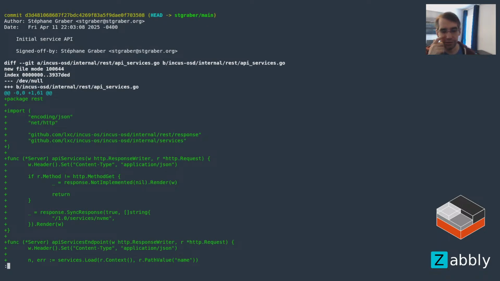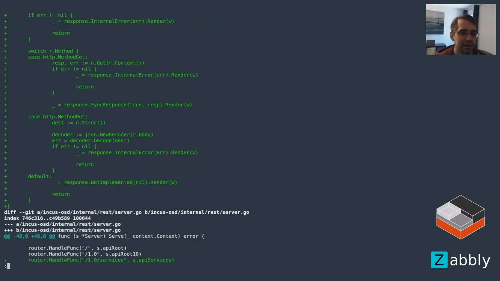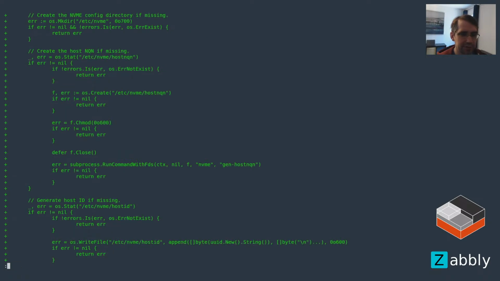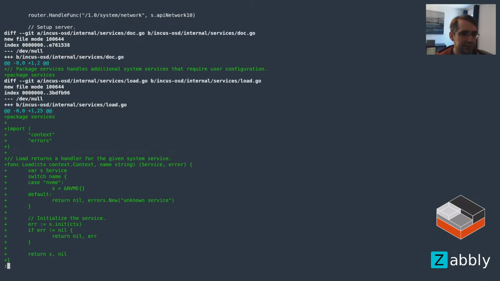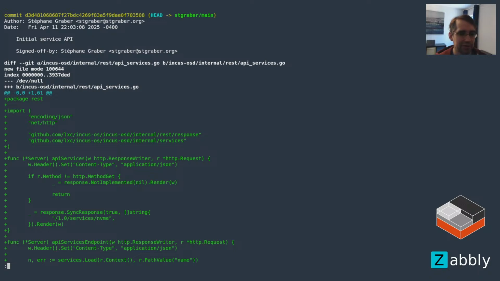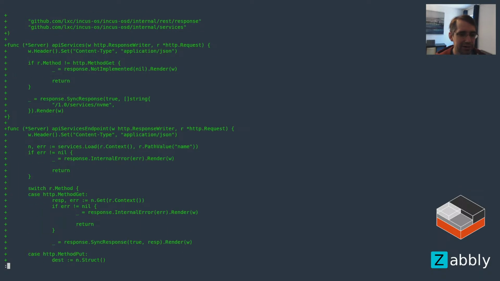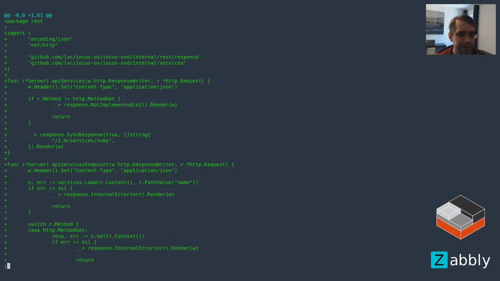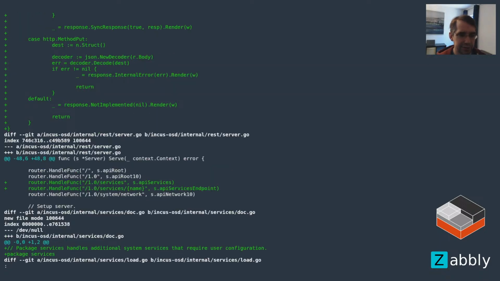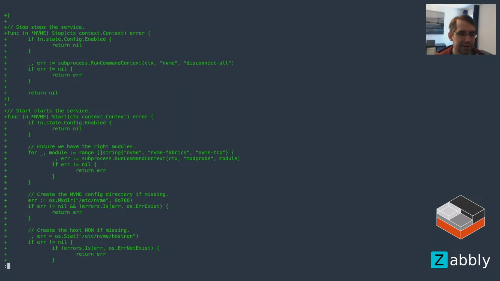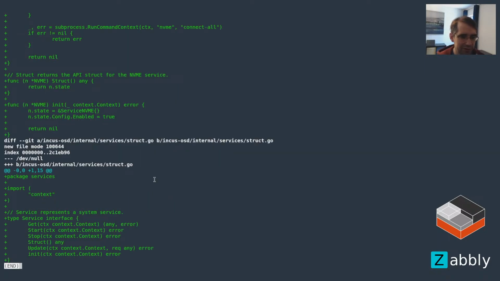So the addition of the initial service API is kind of all done in a single commit. For those who watched this last week, it was a pretty early implementation of it. So it was basically hard-coded endpoints for NVMe and then calling directly into functions on the NVMe side. I've changed things a bit now. So we've got an interface that we can see at the bottom here. Now every service is expected to have a get function, a start function, a stop function, a way to get their struct for the state, an update function, and then an internal init function.